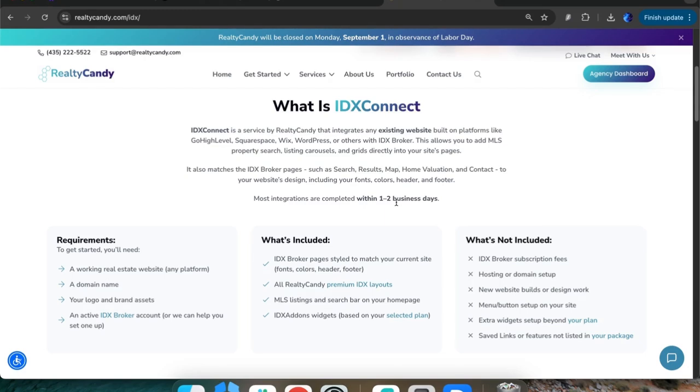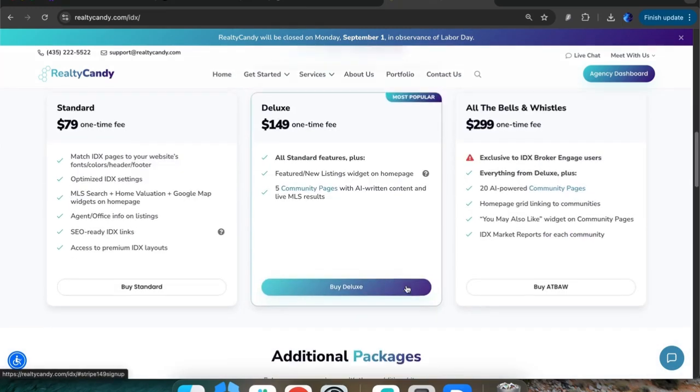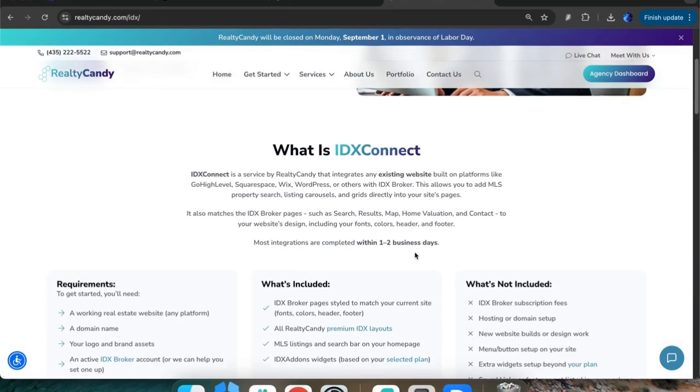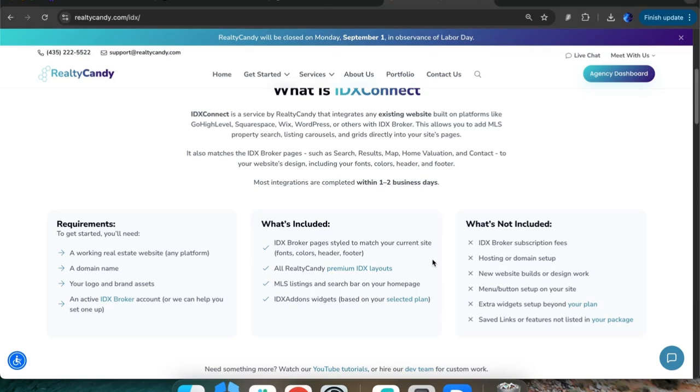I definitely recommend this service to anyone who has an IDX Broker account. Our developers have been doing IDX Broker exclusively for over a decade now. So we're able to deliver this within 1 or 2 business days. Once you make the payment, we'll send you an email with the list of things we need from you. Once we have everything we need, we only take 1 or 2 business days. You can sit back and relax. Our developers will go in and do the work for you. We will deliver a website that's ready for people to search through the listings.